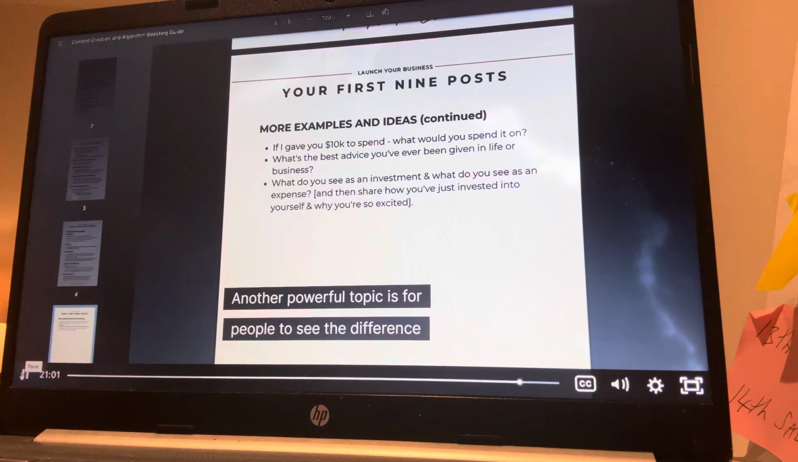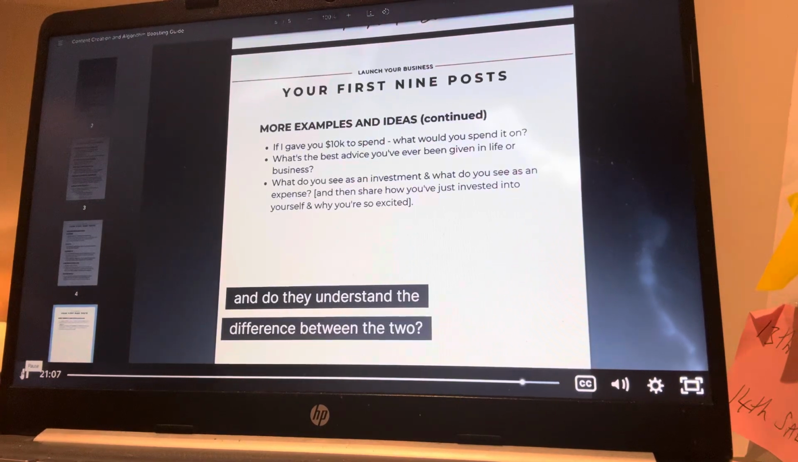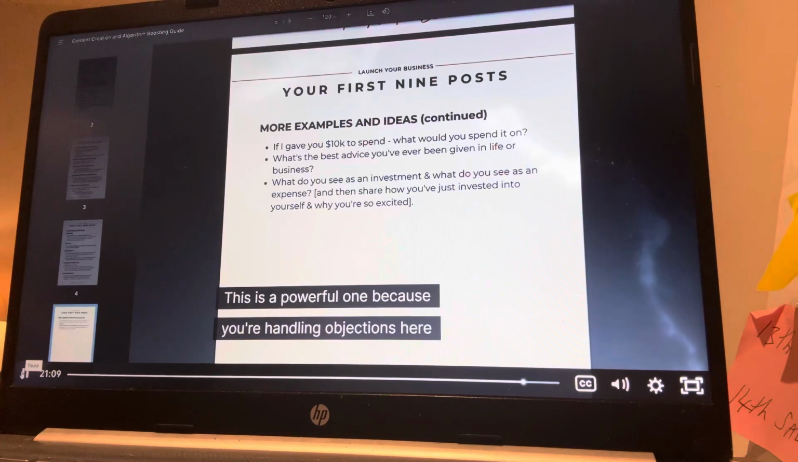Another powerful topic is for people to see the difference between an investment and an expense, and do they understand the difference between the two? This is a powerful one because you're handling objections here in some of these posts. And what I mean by that is, when you come to investing in something, and maybe you felt this when you invested into this business, you had some trepidation potentially, and did you think this is too expensive until you reconsidered what you can get for your investment?